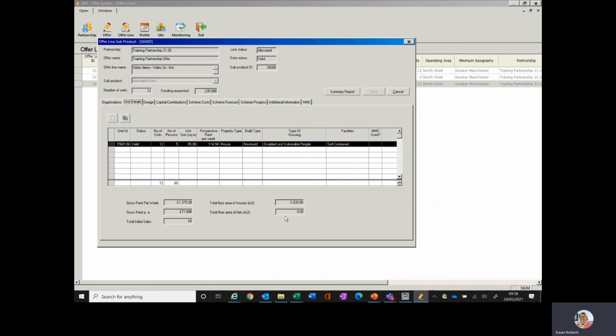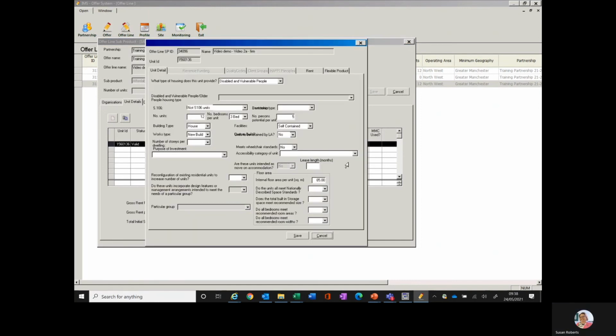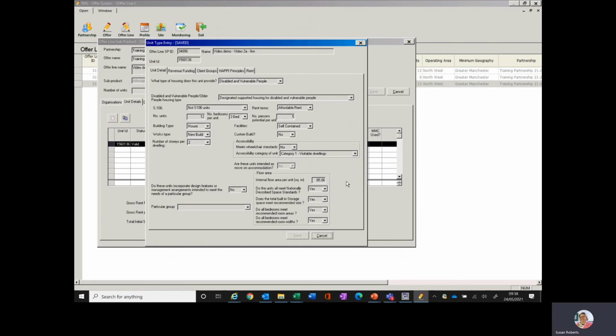So let me go to the units. The detail of the units is contained within the individual unit IDs. I've only got one, but you might have multiples here. Okay, so quite a lot of information is provided on the units. Mine is designated for supported and vulnerable people, just so that I could get the other tabs available in case I needed those. For those of you that are doing RSAP, some of those tabs will always be available because you will be dealing with vulnerable people as part of that program.